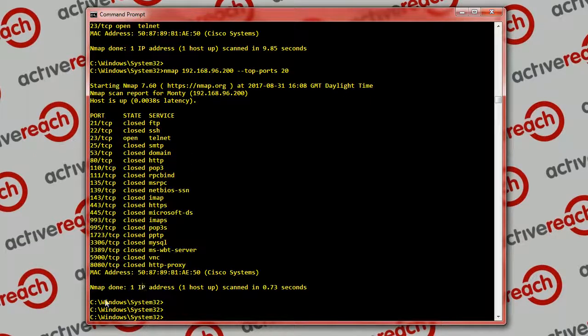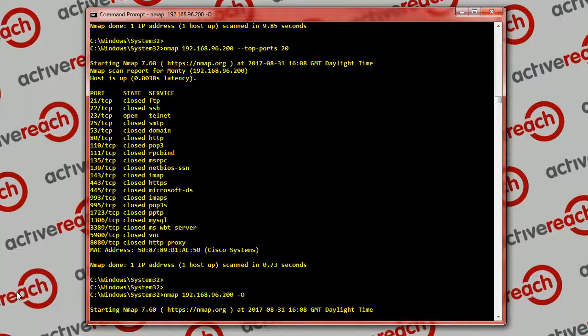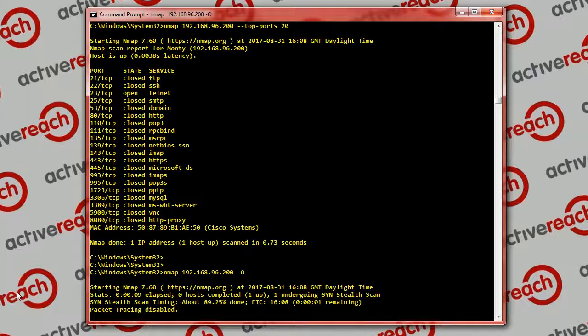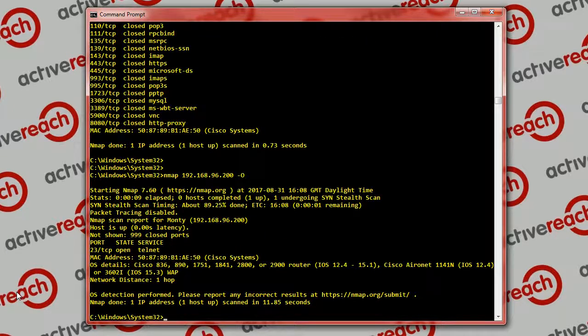You can also do an OS detection on it, so we can do a capital O, and that will detect the operating system that's running on it. You can see it just takes a while. If you're wondering what's happening to your results, just press the down arrow or up arrow, and it will just give you an update on how far it's gone. So you can see when I pressed the arrow there, it was just telling me it was 89% done.